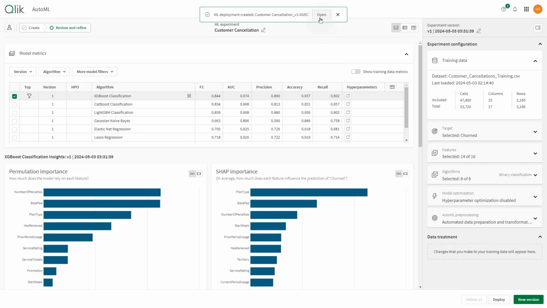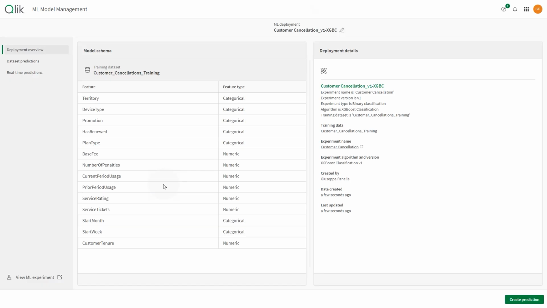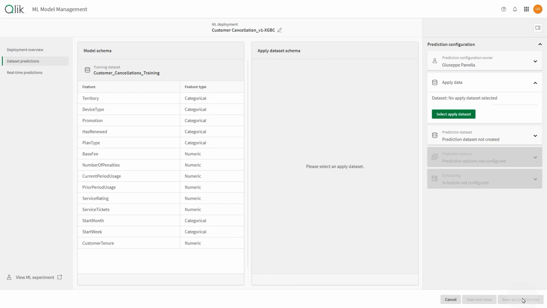You can use the pop-up message to open the model, or you can access it from the catalog or the hub. The model opens in the ML Model Management Client, where you can perform all actions related to your deployed model. Click the Create Prediction button, then select the Apply Dataset button.